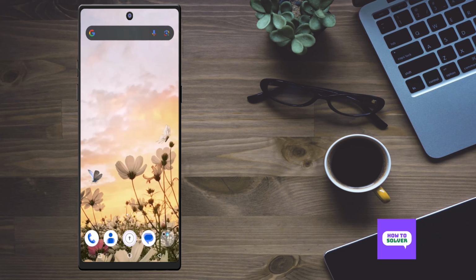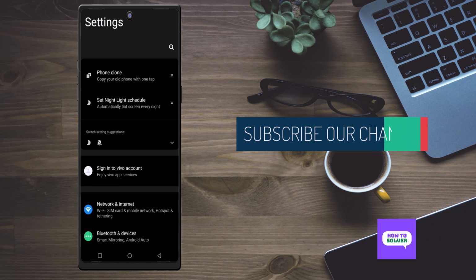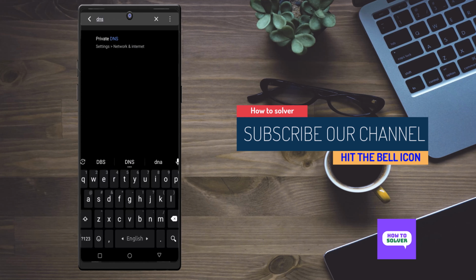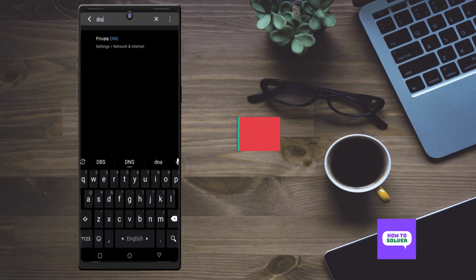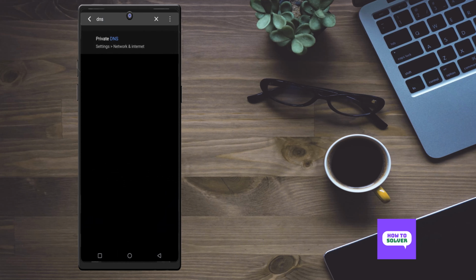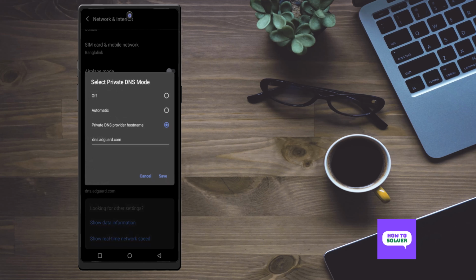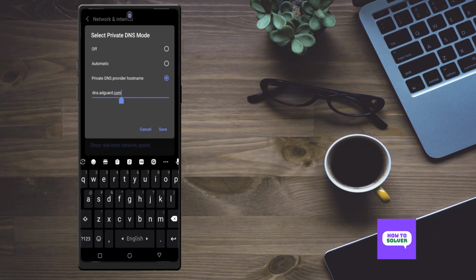So let's get started. For this, you have to open your settings. Now press on the search button and search for DNS. Here you can see the option of private DNS. Click on this. Now click on private DNS. Here you have to choose the private DNS provider hostname and write here dns.adguard.com and click on save. So this is how to block ads on an Android phone without any app.